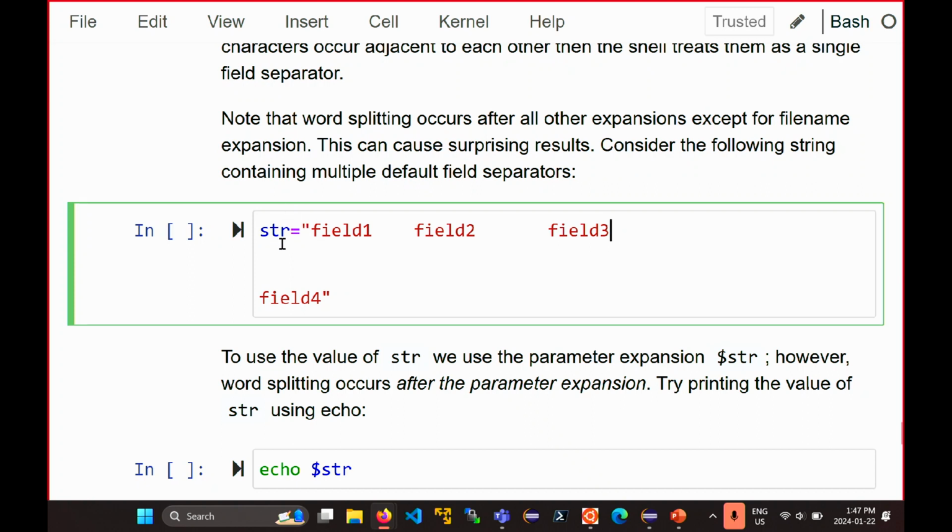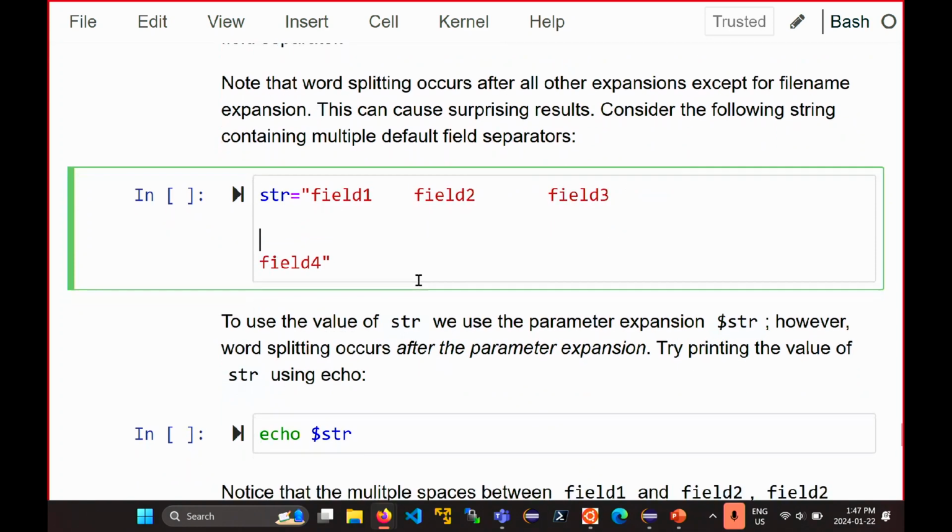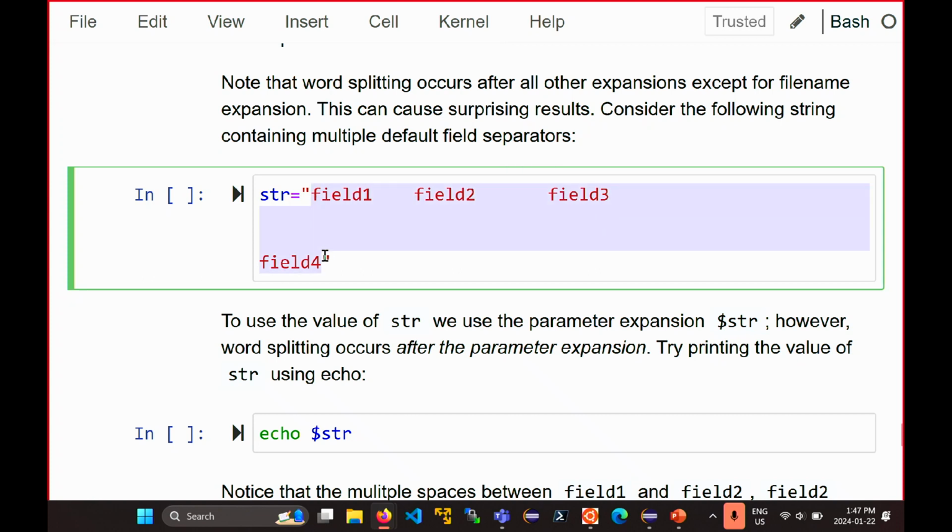So here's a variable str. Remember all variables in Bash are strings. So this is the string field 1 followed by a bunch of spaces, field 2 followed by a bunch of spaces, field 3 followed by a bunch of new line characters and possibly spaces, followed by field 4. That string really does look like that.